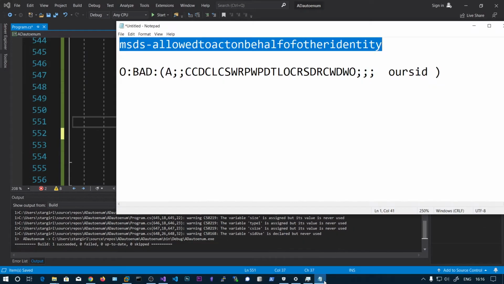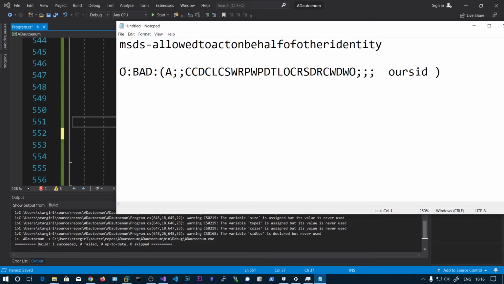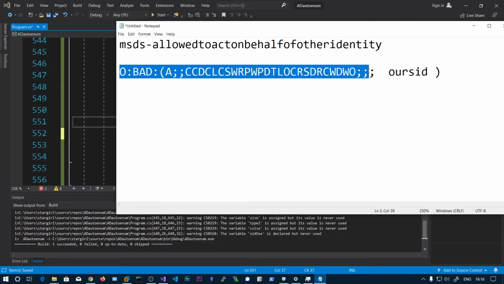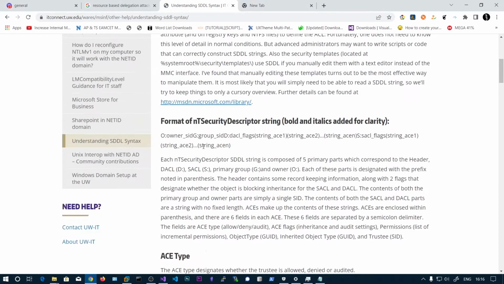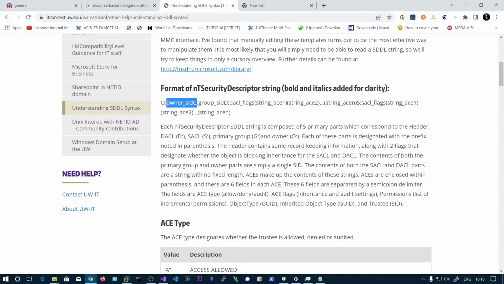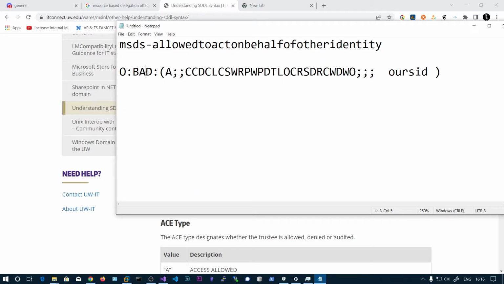Okay, we need to add this SDDL form. I copied this from the iRed team website. If we compare this SDDL syntax, the first one is the owner. BA stands for built-in administrator. So we are assigning the SID, we are assigning this SDDL form to that particular computer. We are mentioning that the owner is built-in administrator, and the DACL is this.